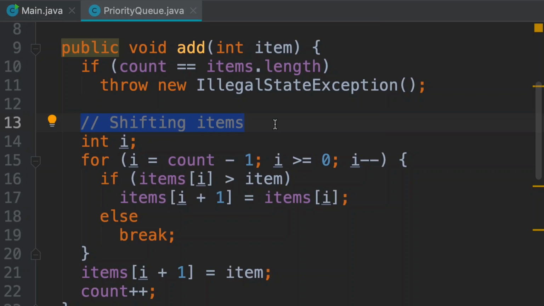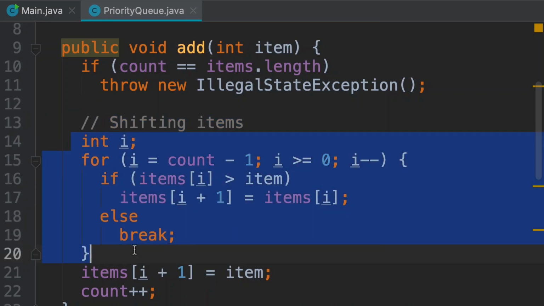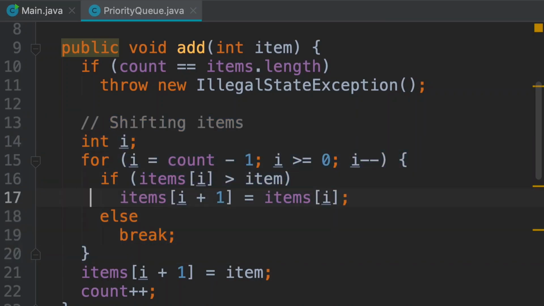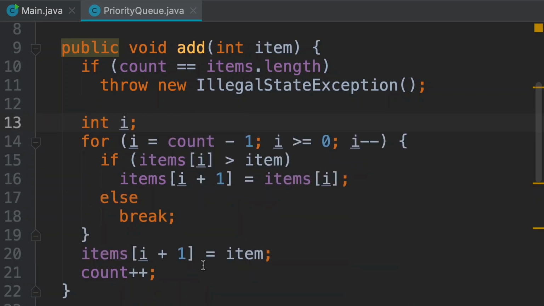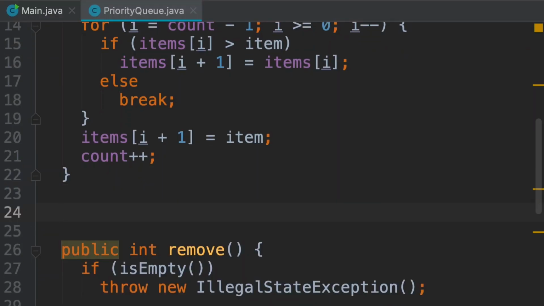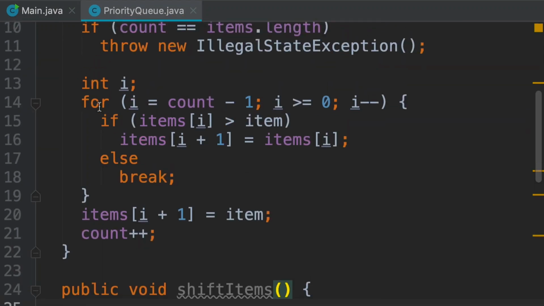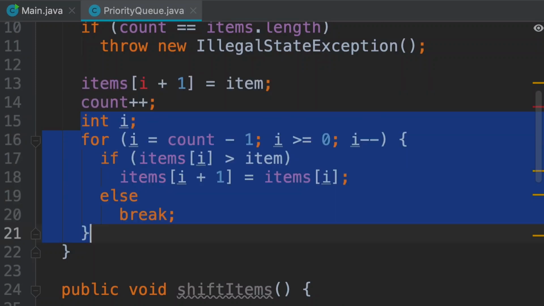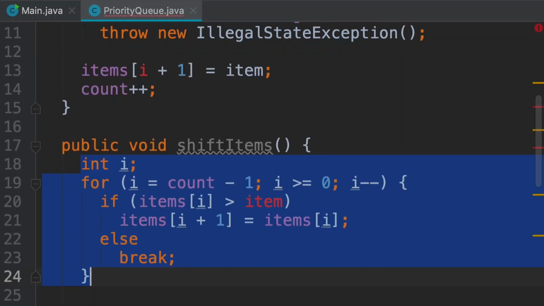So what should we do here? We should extract these lines into a separate private method and call it shift items. With that, we no longer need this comment over here. So let's create a new method, public void shift items. Now we're going to move all these lines into our new method.